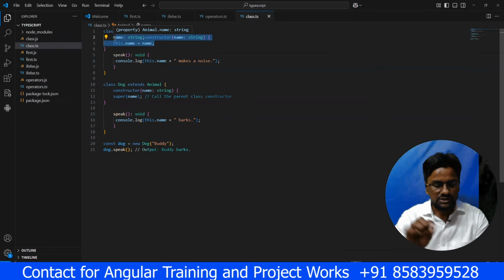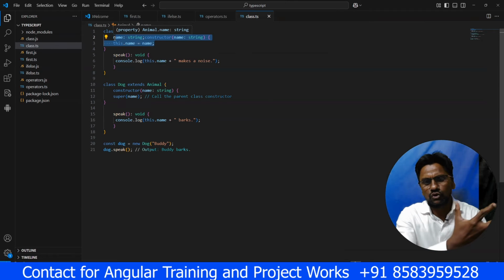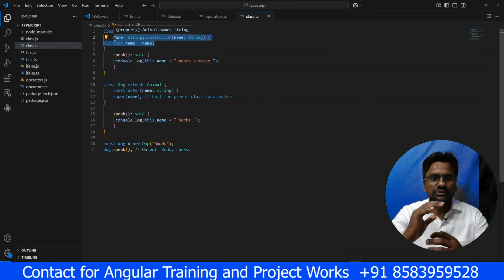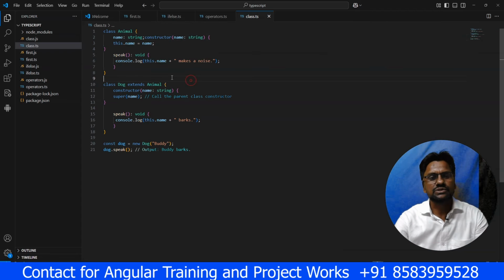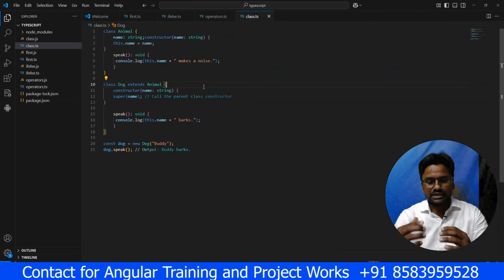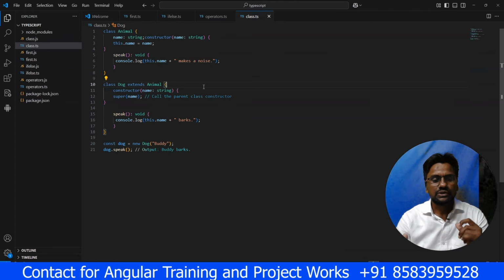So the common thing which will be present in all its inheriting children, that we put inside the base class or the main class. Here in this case we are putting only the name, and all the animals will speak something, so that's why we are creating a function called speak. Now dog is also an animal. We have written here extends, you can see.